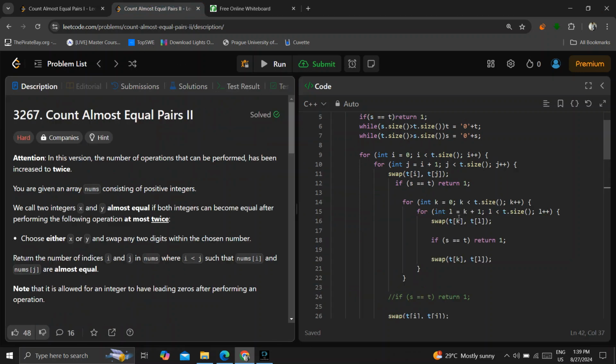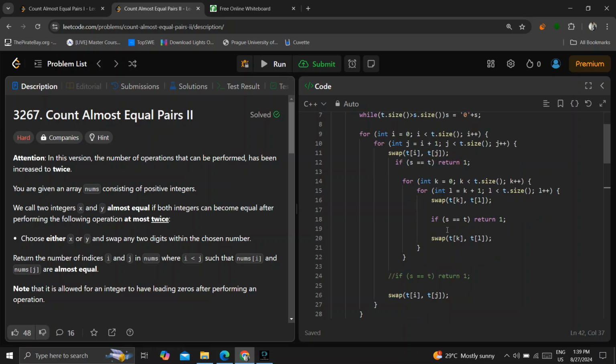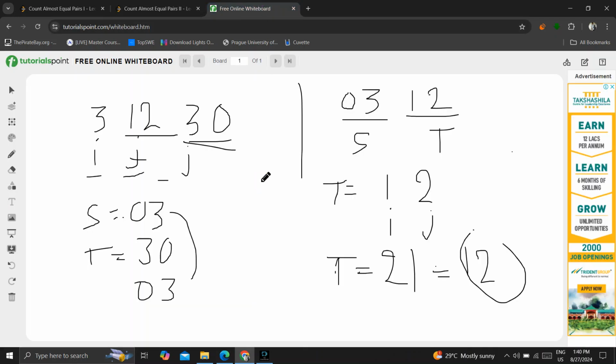Let me show you the code. Here, see, this is basically the same loop that we were using earlier. I have just replaced i with k and j with l. Earlier we were performing one swap. Now this will perform two swaps, and at the same time it will check whether s and t are equal or not.